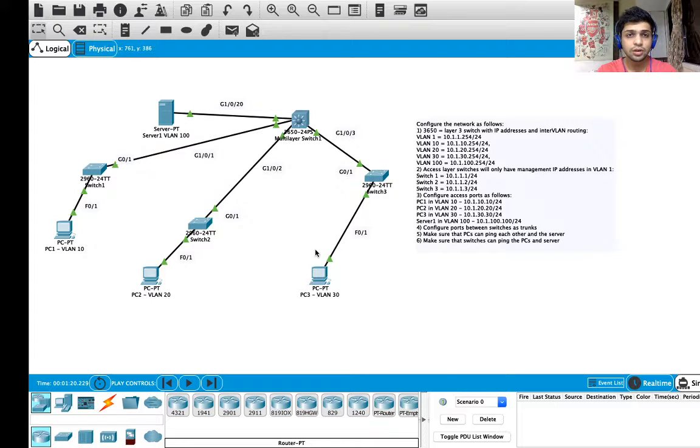So in this network, we have the multi-layer switch at the core layer, the access switches at the access layer, and the end devices connected to them. The one important thing to remember over here is that the end device and the access switch are connected in the access mode. The access switch and the multi-layer switch are connected in the trunk mode.